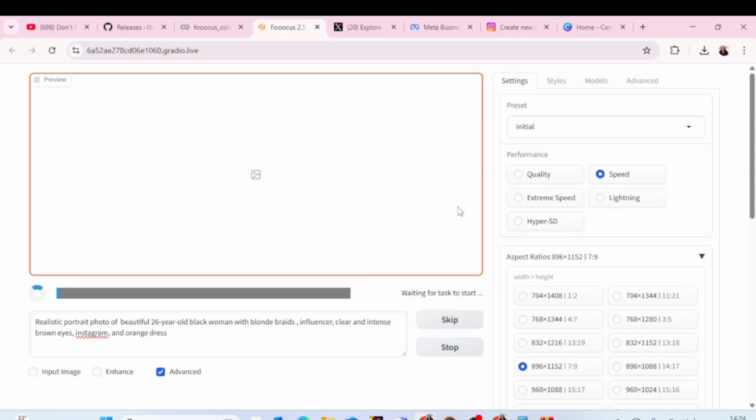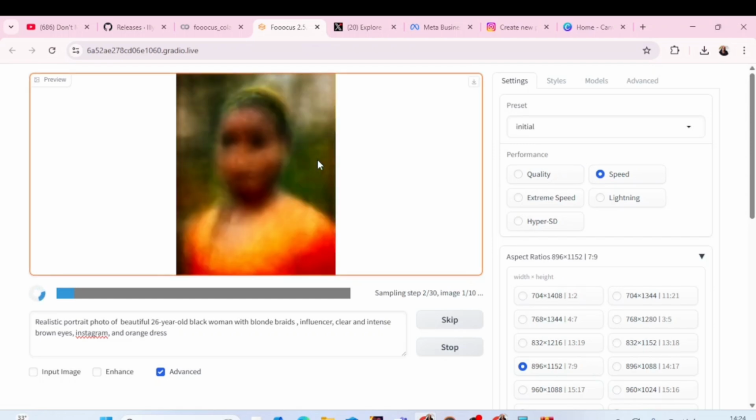Something about this Fooocus app is that it creates images in any form you want, whatever you want. So you have to be careful what you're creating, because you still want to maintain a very safe environment while we are creating.